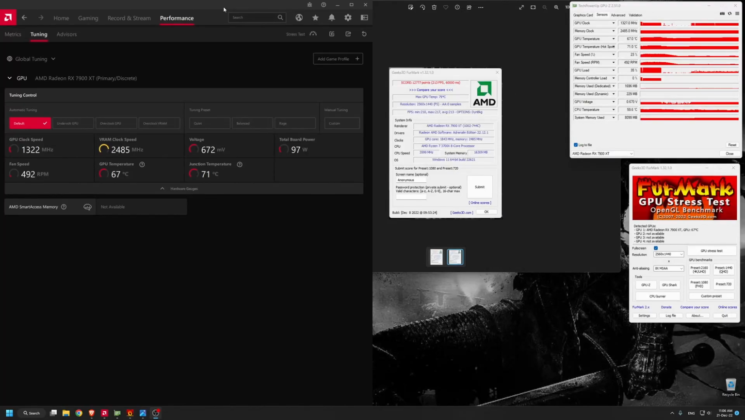Hello everyone, today I'm gonna show you an easy and simple way to get more performance out of your AMD Radeon RX 7900 XT graphics card. And you can also apply it to the XTX, but you might tweak the parameters a bit more because obviously they're not gonna be the same as the XT variant.